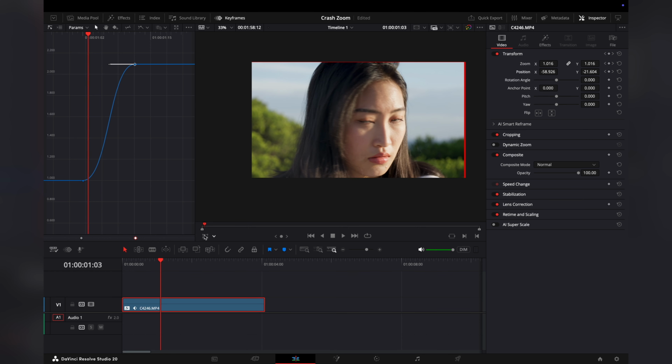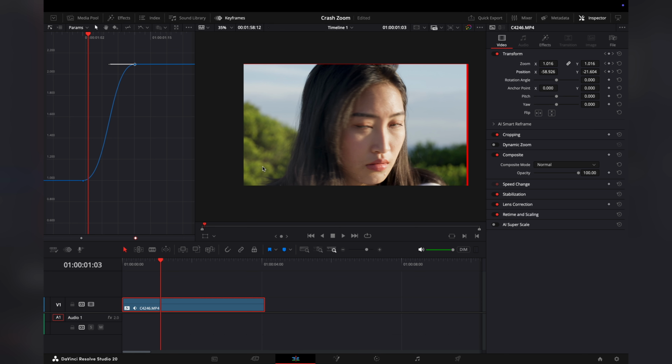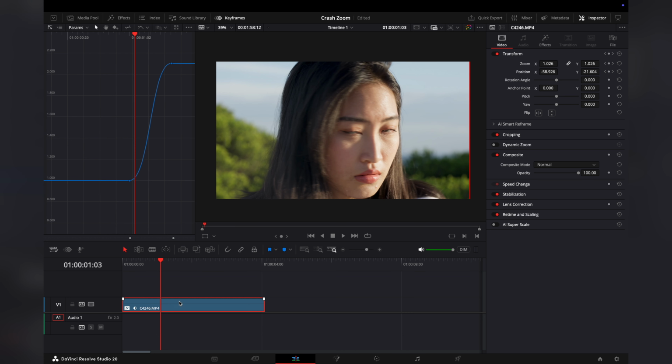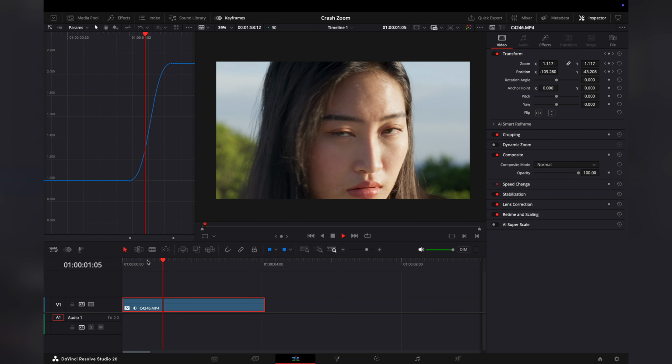the change isn't keeping up. So what we'll do is we'll just go to where we see the red outline. If you're not seeing a red outline, you can go down here to your timeline views, and if you just go to viewer background, it'll probably be on black, so you can just change it to red. So where the red bar is, we'll just go to that frame and we'll just move it to cover. So you can change on your position X and Y just to cover up any red bars.